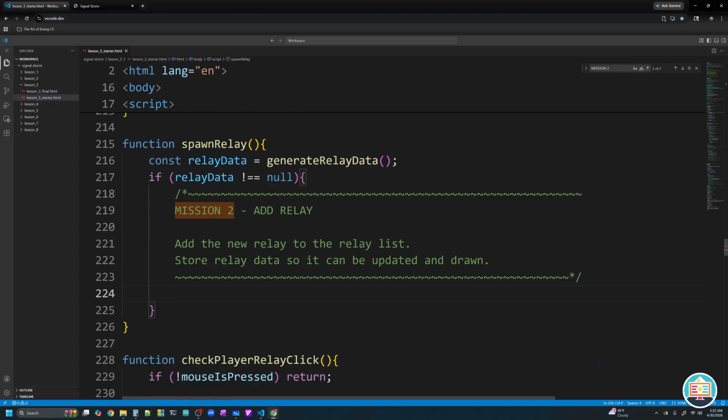It says we want to add the relay to the relay list. Store relay data so it can be updated and drawn. Okay, so remember we just looked at that variable called relays. That is our array or our container that is going to hold every single relay that we create. We want to push something into it. So how do we push something into an array? Well, you type the array's name, dot, and then push. So we're going to call the push method. And all we need to do is tell it, what do we want to push into that array? So when you push something, it's going to go right to the end of the array, and I want to push in the variable relay data.